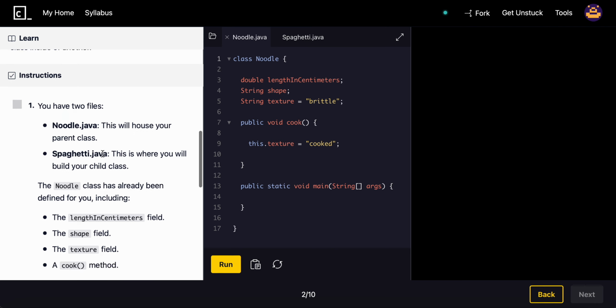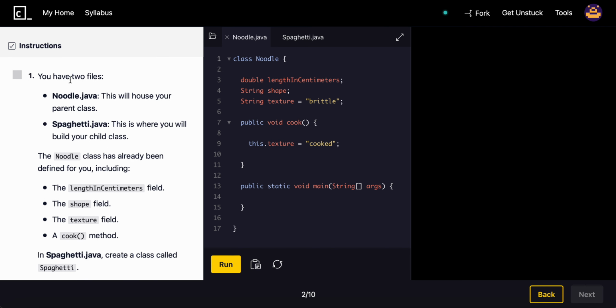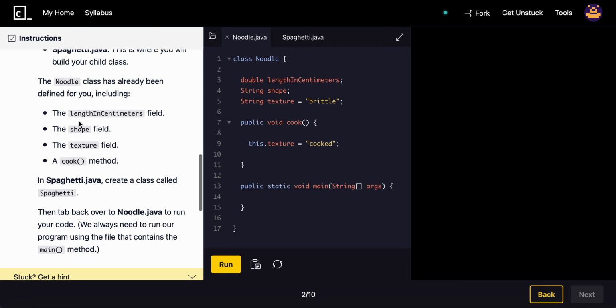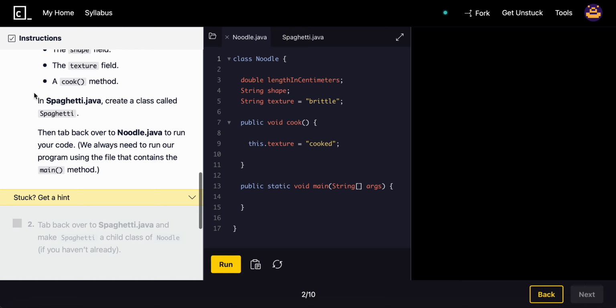Okay, here we go, let's practice. You have two files here: Noodle.java, which will house your parent class, and Spaghetti.java, where you'll build the child class. Noodle has already been defined for you, including the length in centimeters, the shape field, the texture, and the cook method. In Spaghetti.java, create a class called Spaghetti, then tab over to Noodle.java to run your code. We will always need to run our program using the file that contains the main method.